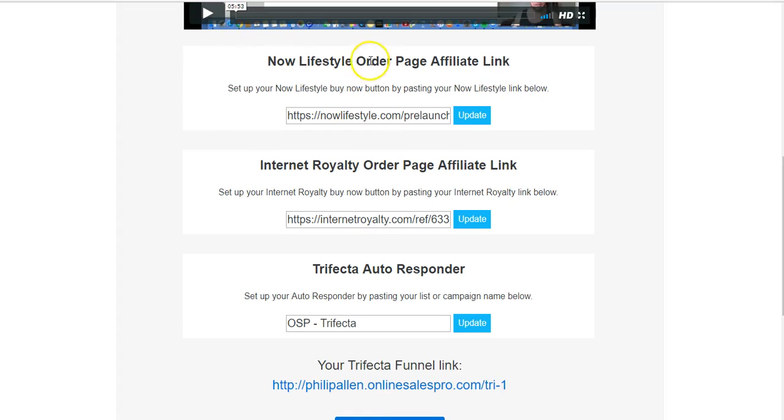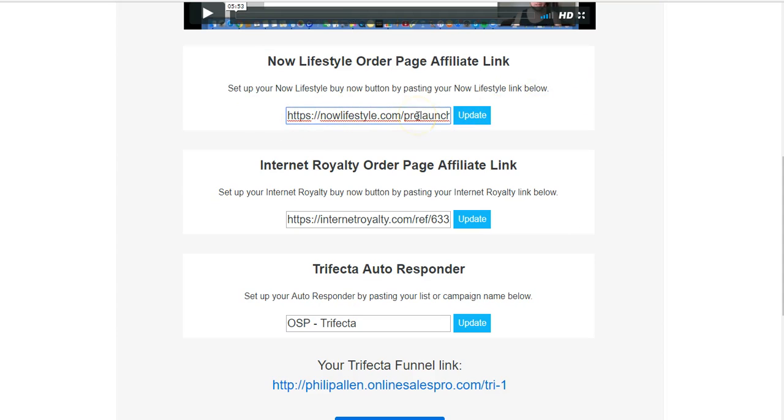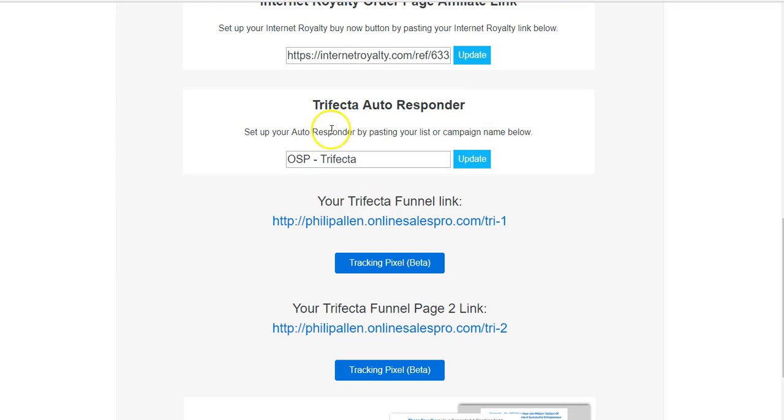Here's my Now Lifestyle. And the beauty is that you're then not going through the lead capture, so you're giving the message you want, and it's not going through the headquarters. Because you're not sending them through a Now Lifestyle capture page, you're sending them to the enroll, which is just basically to one of the videos. So I'm sending to the pre-enroll page, which is the page that offers them the reseller license. And then here you would put down what autoresponder you want. So, for example, I would name it the OSP Trifecta.